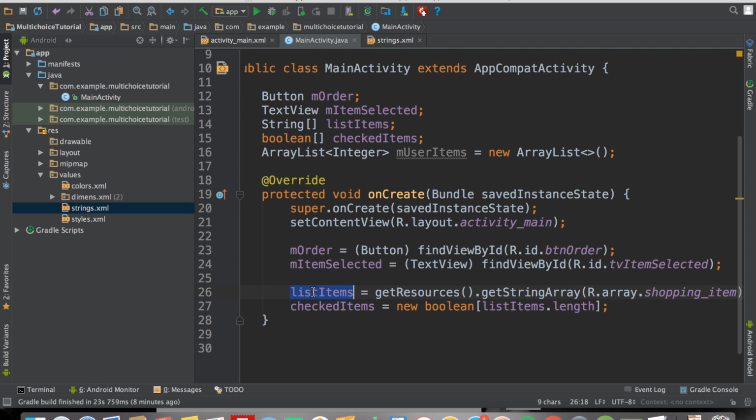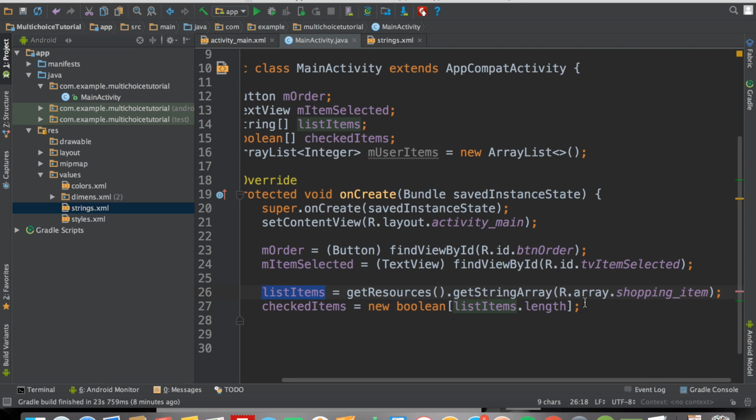So what we did right here is the list items will hold the values inside the string array, and those values are the shopping items that you will see inside the list, and then the checked items will act as the checkboxes. To know how many checkboxes we need, we can get the size of the list item, and that's what we did right here. So list items dot length gives us how many items are inside the list, and then we're going to create a checkbox for them. So we have this ready.